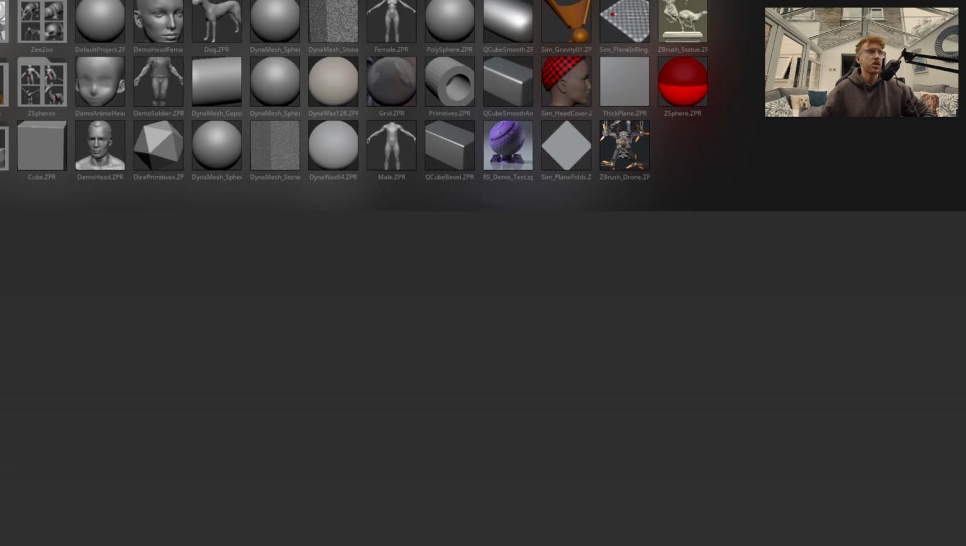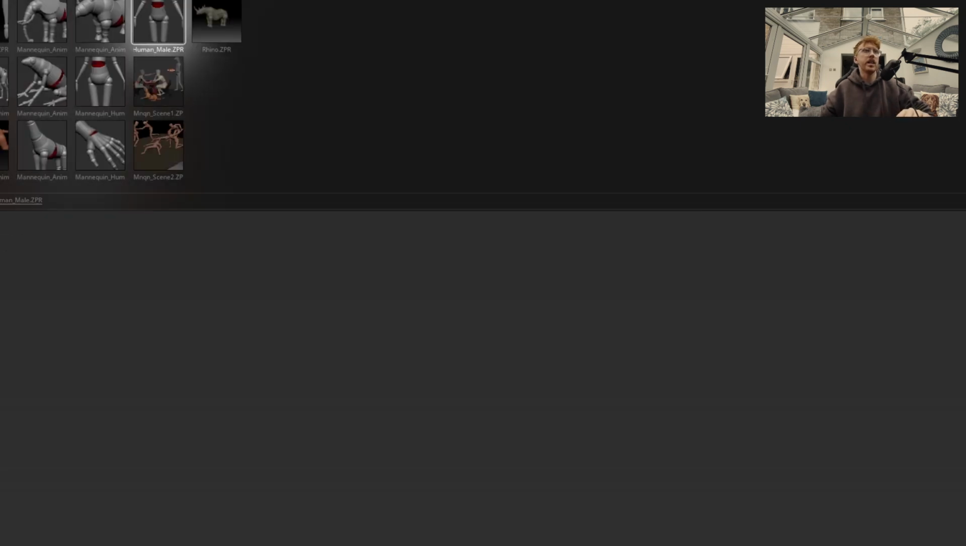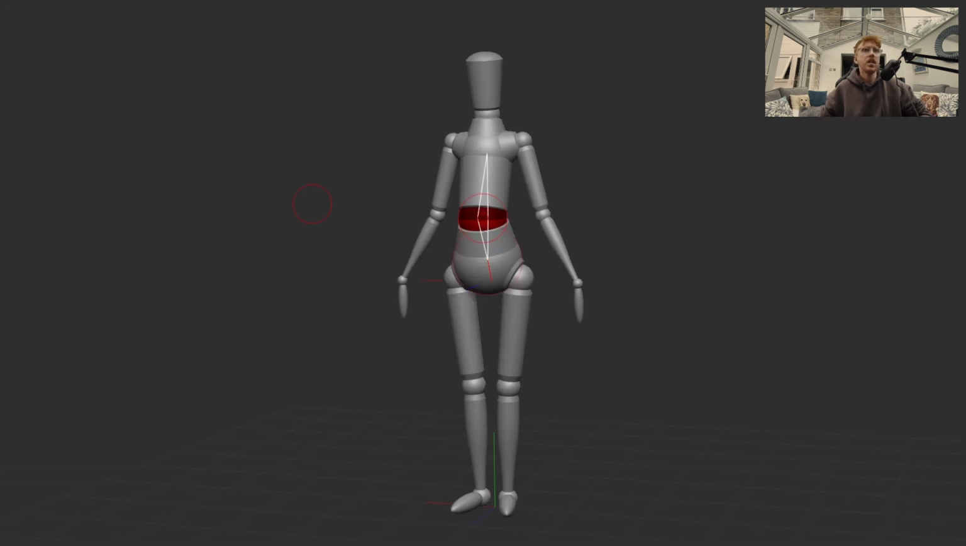So the way that I am going to start this project is with ZSpheres. So if you go into, I'm just going to go into Lightbox. Sorry, I have an ultra wide monitor, so my aspect ratio might be a little off. So I'll just let you know where I'm going. So in Lightbox, you go to Mannequin, and then I am going to grab the human female mannequin project so that we have this.